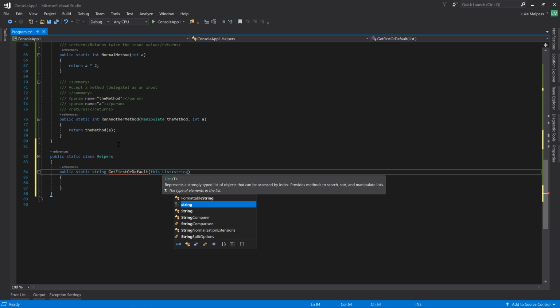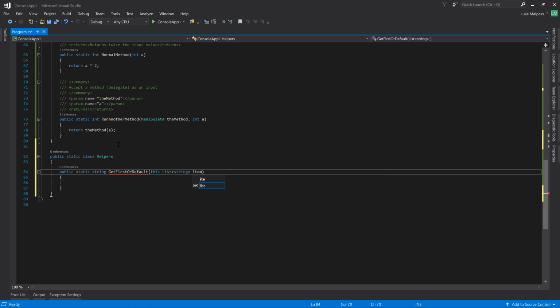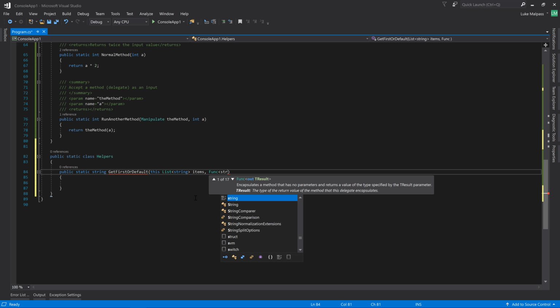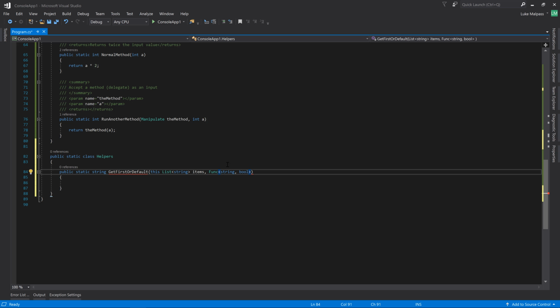A list of, say, strings, items. So there's the input that we want to find the first or default, and then we now want the action to actually find the first or default. That's how it works. So in this case, now we'll expect a function with an input of a string, because we're going to pass it each item string, and we want to return whether it's matched or not. So it's going to return Boolean. We'll call this find match.